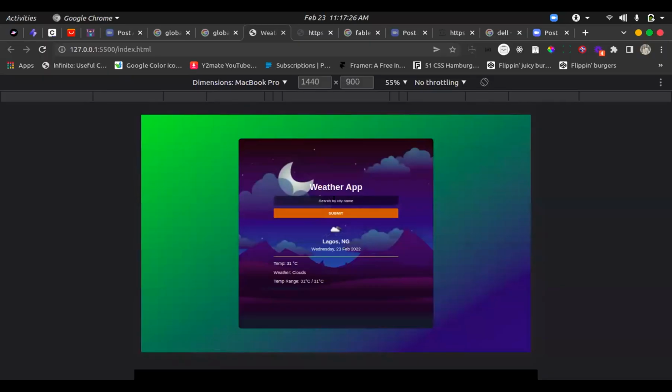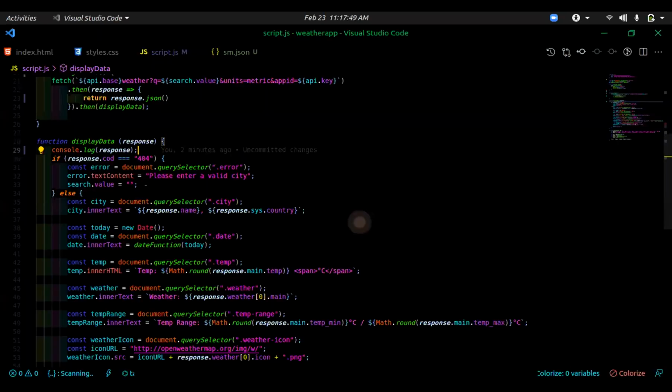Let me show you how that works. Let's say, for example, I enter Nigeria here, and Nigeria is not a valid city. If I click on submit, oh, it's returning for the country too. So let's just do XYZ. XYZ is not a valid city. So you see, it returns this text that says, please enter a valid city. That's because of this line here.